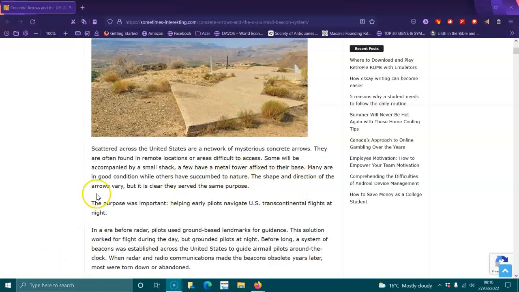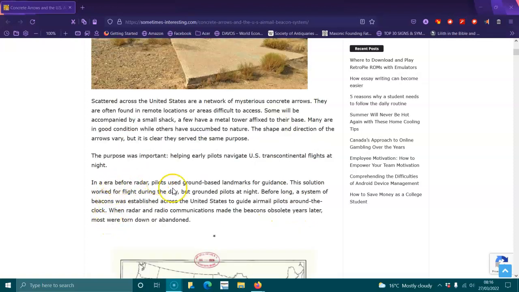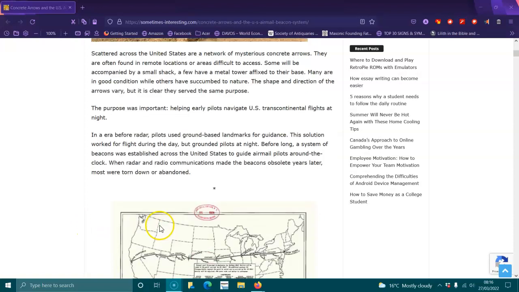The shape and the direction of the arrows vary, but it's clear they serve the same purpose. The purpose was important, helping early pilots navigate U.S. transcontinental flights at night. In an era before radar, pilots used ground-based landmarks for guidance. This solution worked for flight during the day, but grounded pilots at night. Before long, a system of beacons was established across the United States to guide airmail pilots around the clock. When radar and radio communications made the beacons obsolete years later, most were torn down or abandoned.